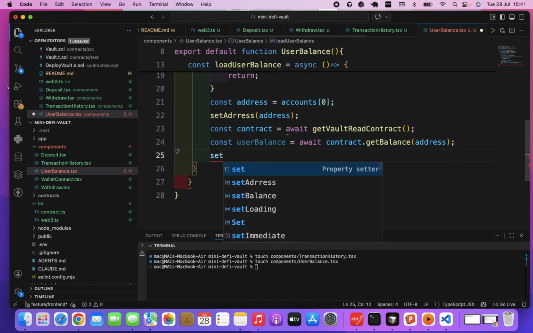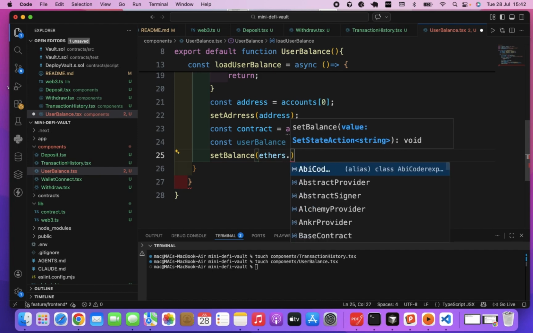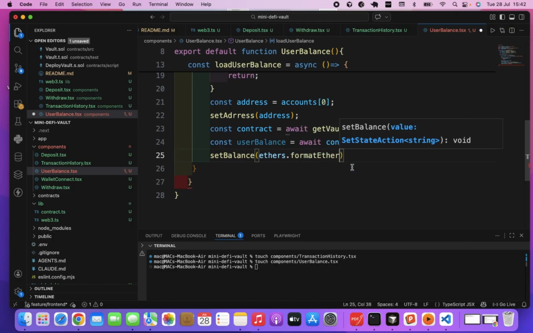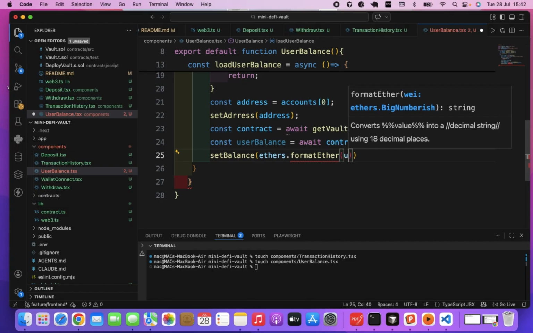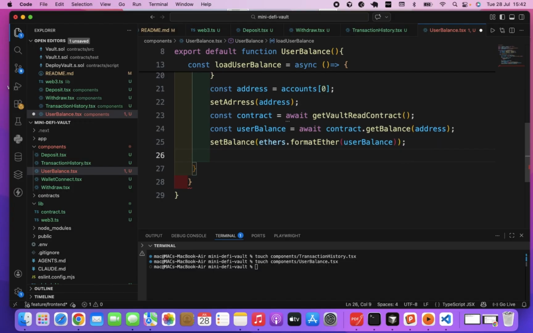Then set balance. Now we update the set balance. Set balance either dot format either, then pass user balance as the argument.